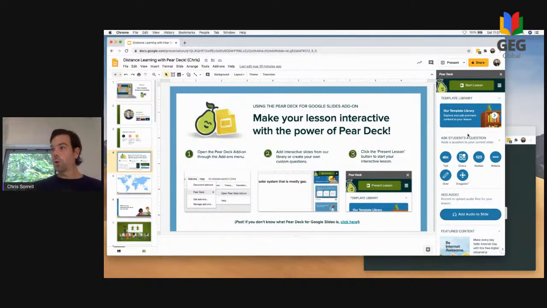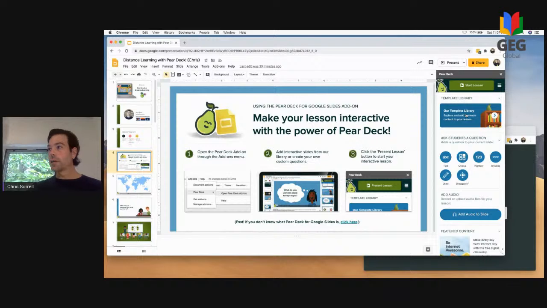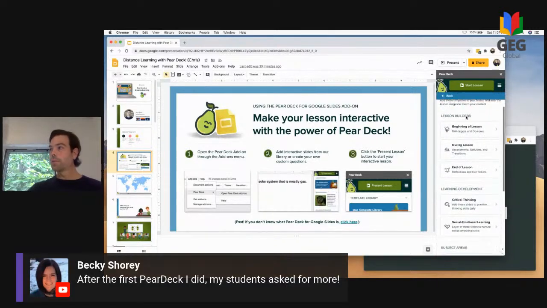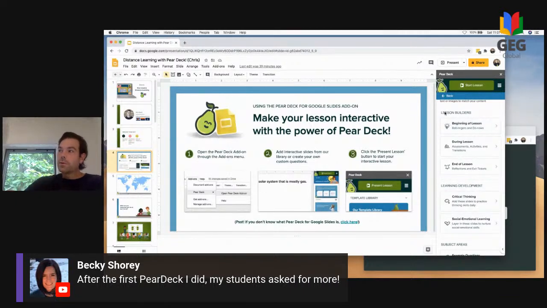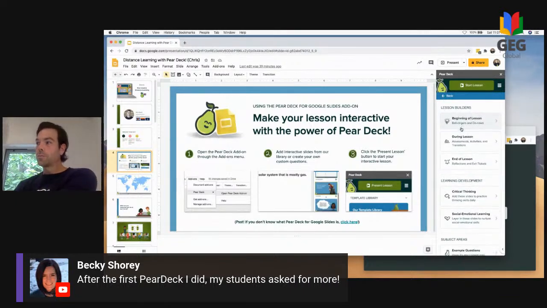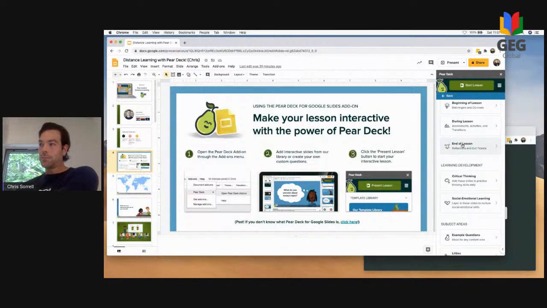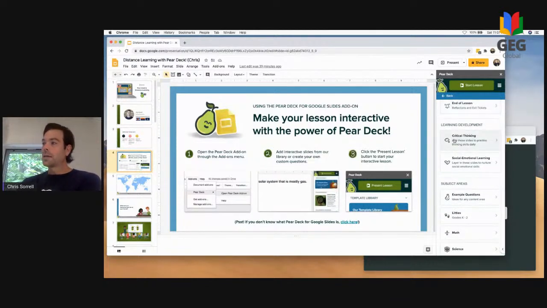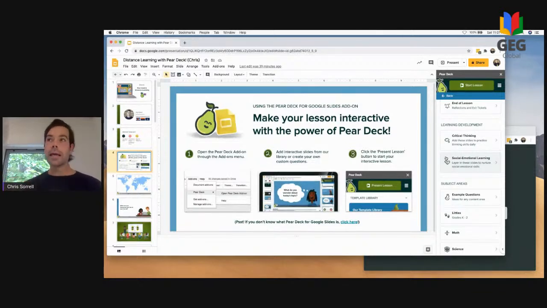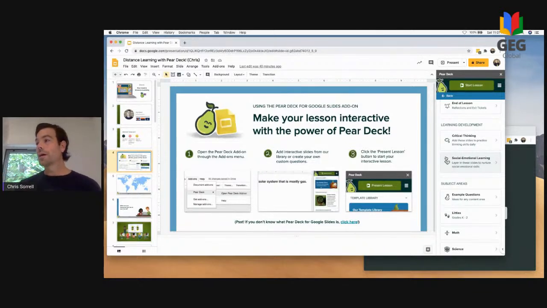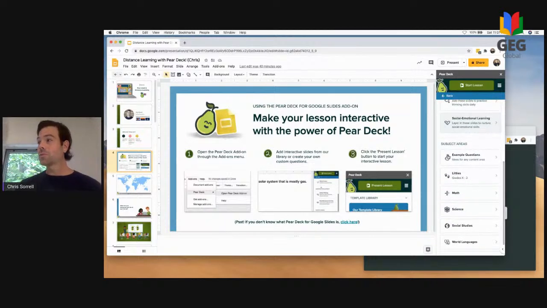So let's just take a quick look at what it looks like to layer in some interactivity to your deck, with a few different ways that we can do that. We've got templates that are built out here for specific time periods of your lesson. So we've got bell ringers for the beginning of class or exit tickets for the end of your lesson. We've got templates built around critical thinking and social emotional learning. These SEL templates are super popular right now as we do our best to stay emotionally engaged and connected to our students when we can't be in the same physical classrooms as them.